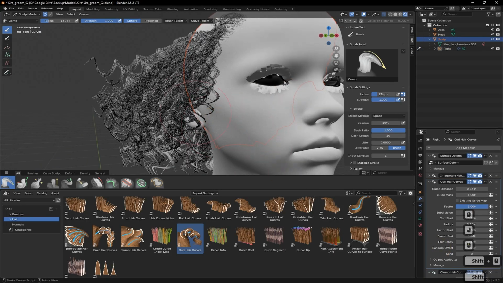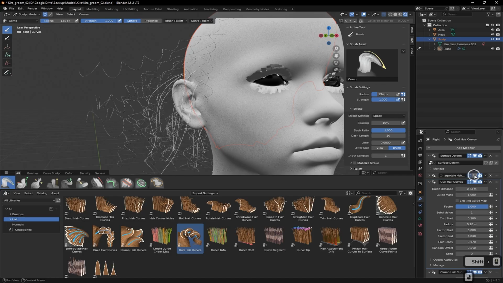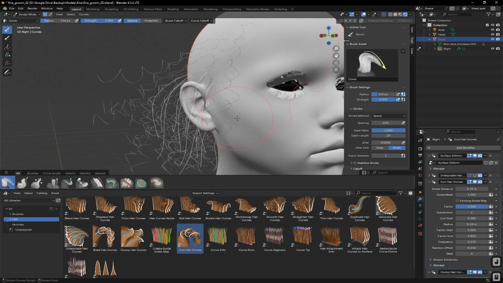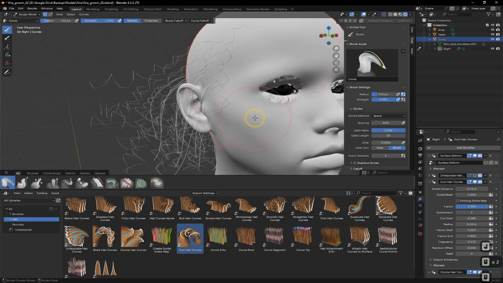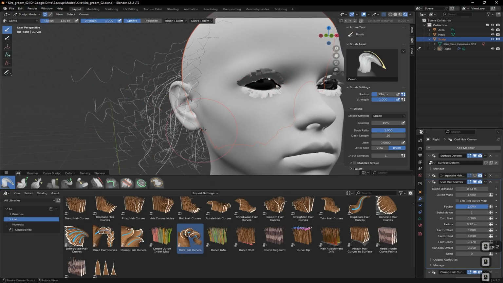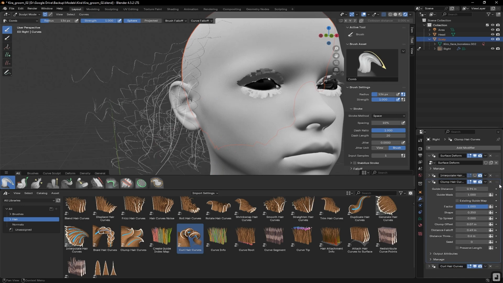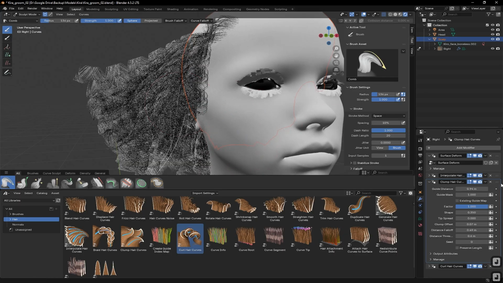If you have trouble seeing properly, it sometimes makes sense to turn off the interpolation and just see the guide hairs. You see the curly effect on them. And yeah, I also changed the order here of the clumps and the curls. So it looks much nicer if you curl first and then clump them later.